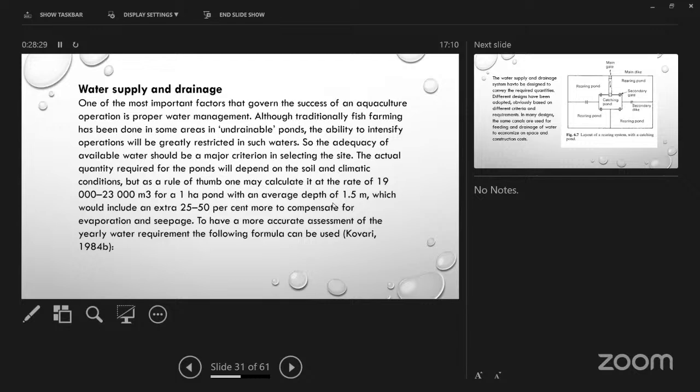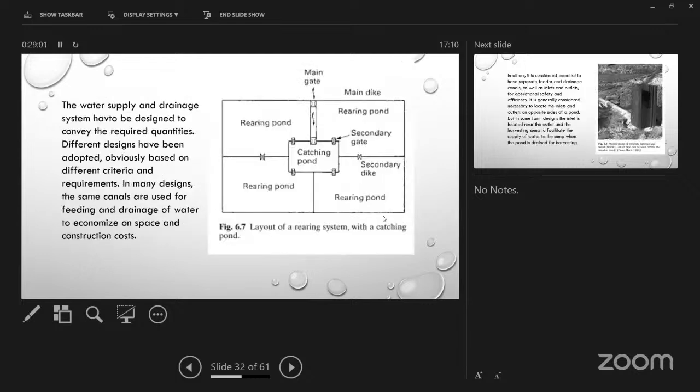The actual quantity required for the ponds will depend on the soil and climatic conditions. But as a rule of thumb, one may calculate it at the rate of 19,000 to 20,000, or 23,000 cubic meters for a 1 hectare pond with an average depth of 1.5 meters, which would include an extra 25 to 50% to compensate for evaporation and seepage. To have a more accurate assessment of the yearly water requirements, the water supply and drainage system have to be designed to convey the required quantities.